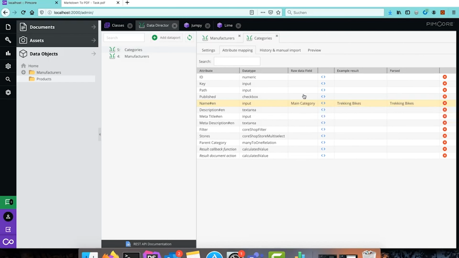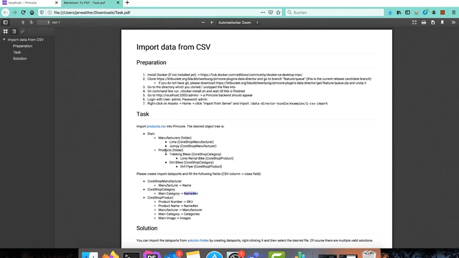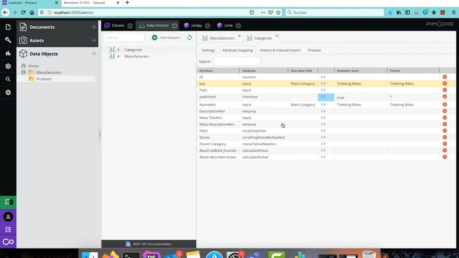Yes, as the object key, we also set main category, because in our example above, the tracking bikes should be the key. So name and key are identical in this case. Of course, this is not necessary in every use case. That's it for the mapping.